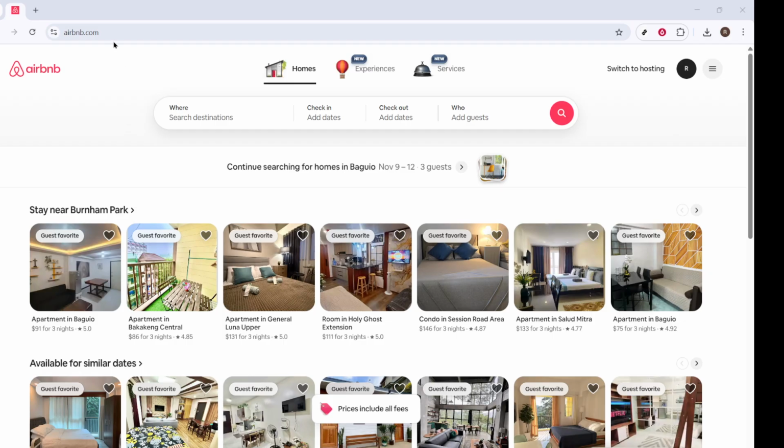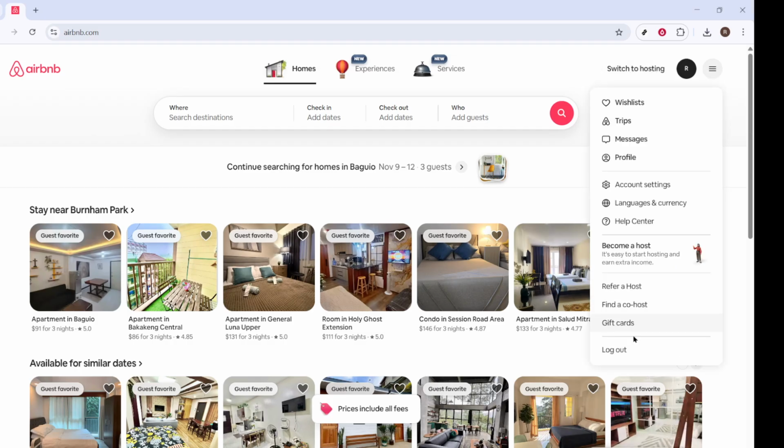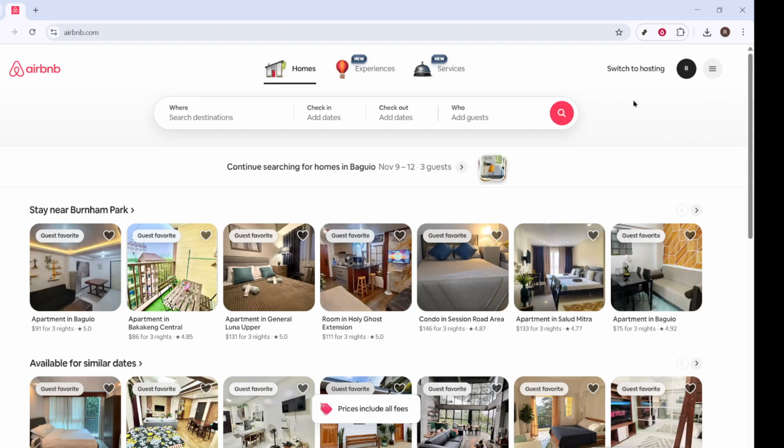To get started, you'll first need to open your web browser and navigate to Airbnb's website. Once you're on the homepage, you'll want to log into your host account. This is crucial because only hosts have the authorization to modify listings. If you're not already logged in, click the Login button, usually located at the top right corner, and enter your credentials. If you've forgotten your password, there's an option to reset it, ensuring you're never locked out for long.